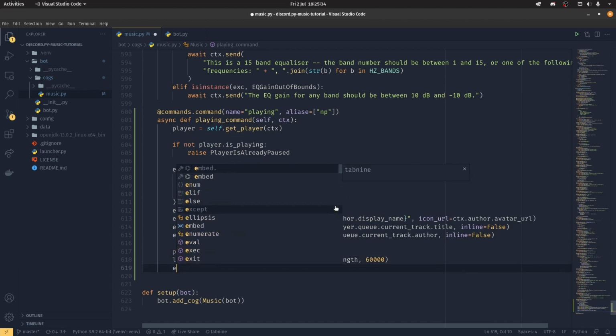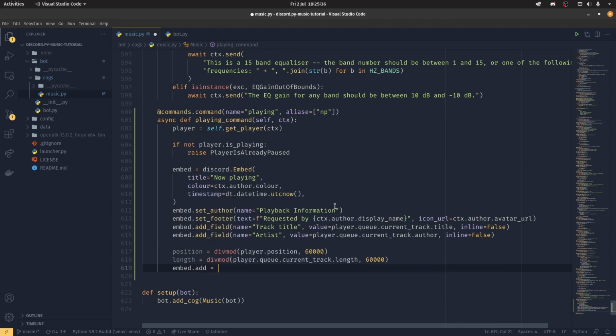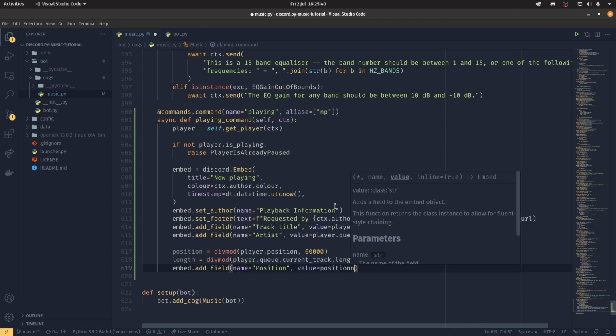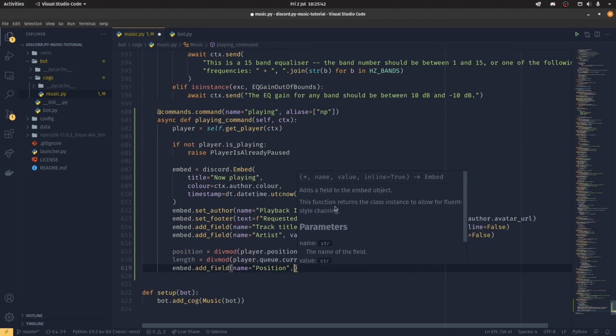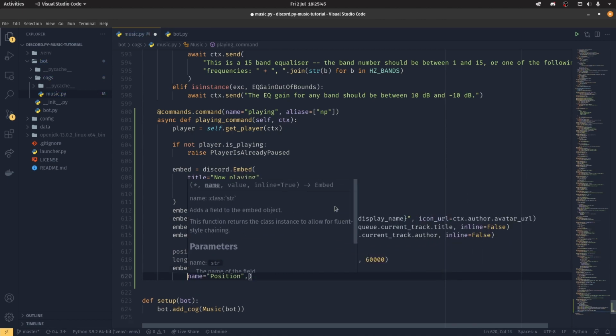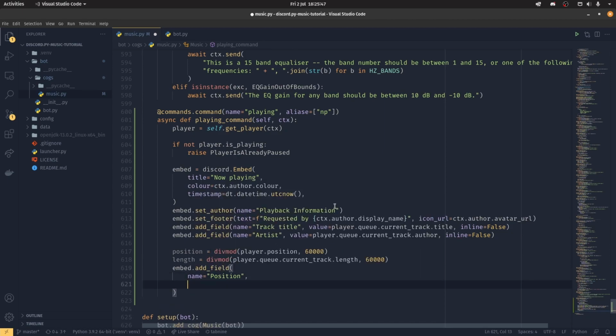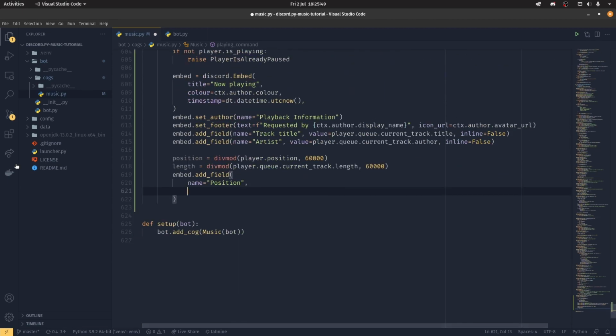And then we're going to have our embed, and we're going to add a field to it. What the hell was it doing there? Okay, that was weird. And then we're going to call that Position. It kind of knew what I was going to do, which is a little bit scary, but we do want that on different lines because this next line is a mess.